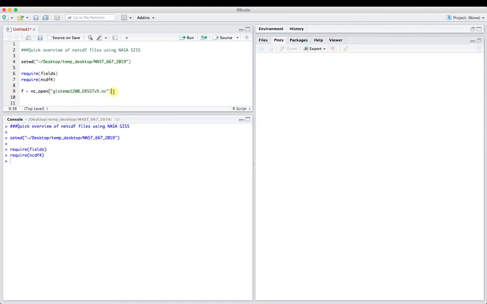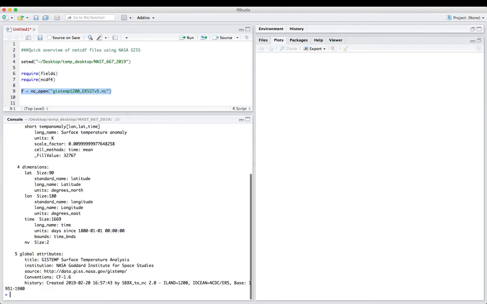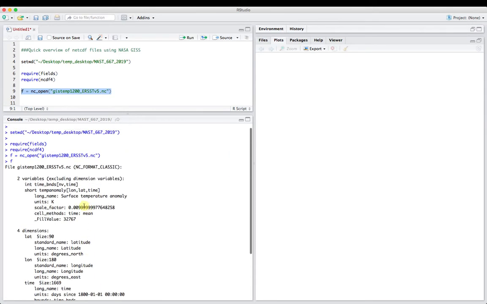Well, you use nc_open, and you should have a file that looks something like this. It's a .nc file, and we're going to open a connection to it. And then when we type F, this is a description of the connection. So there are 2 variables inside of here. There is an integer, which is the time bands. We're not going to worry about that right now. But then there's something called short, which is the temperature anomaly. This is the surface temperature anomaly. The units are in Kelvin, which is really similar to Celsius.